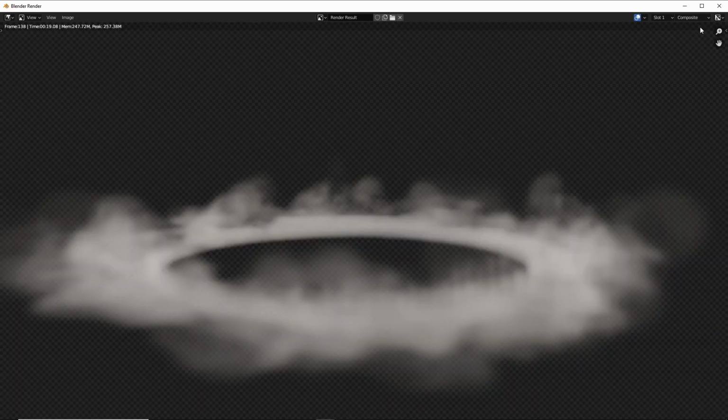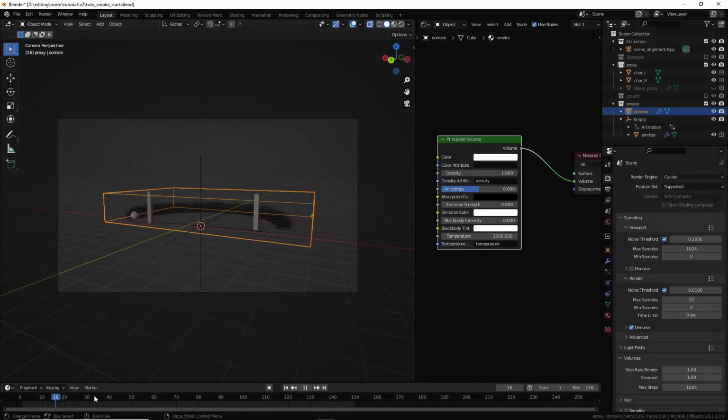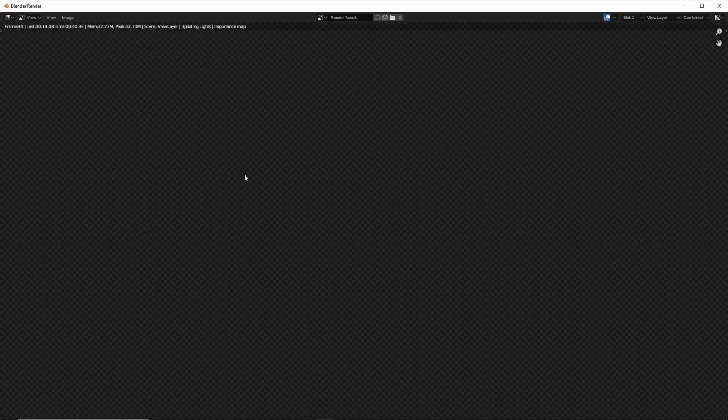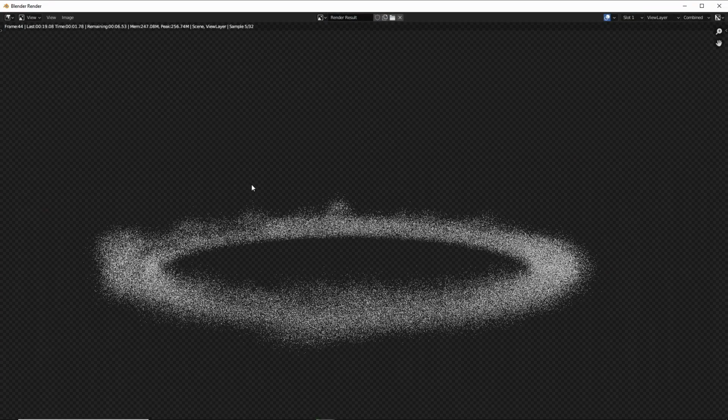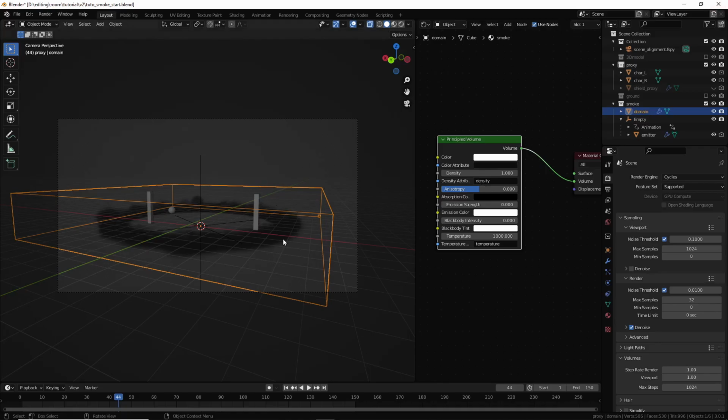And let's check it at the beginning where we could see the voxel. And looks like, yeah, we don't have this problem anymore. Okay, so I'm gonna render everything again in Cycles, and I'll see you when it's finished.